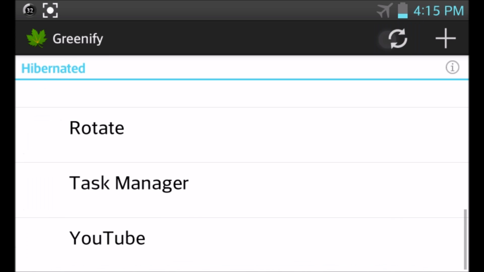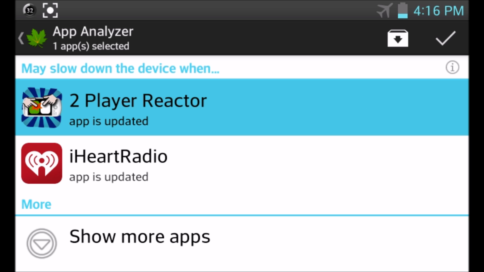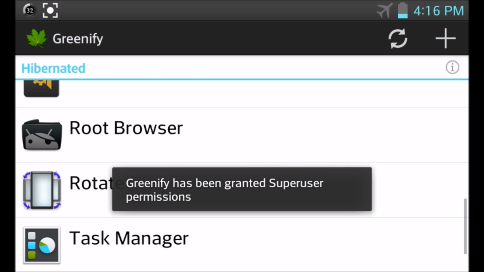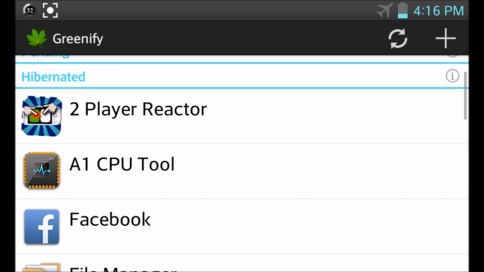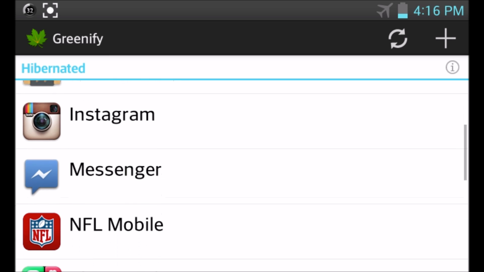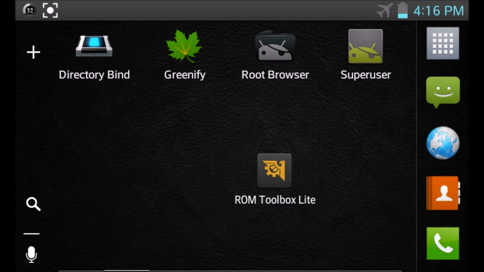For instance, let's just see right here, you push the plus button and it gives you applications that may slow down your device. So you can go ahead and click on one of the applications and click the green arrow and it'll just go ahead and hibernate it. And as you can see, these are all the applications that are hibernated on my device right now. So it just speeds up your device, it improves your battery throughout the day by far, and this is just a great application in general.